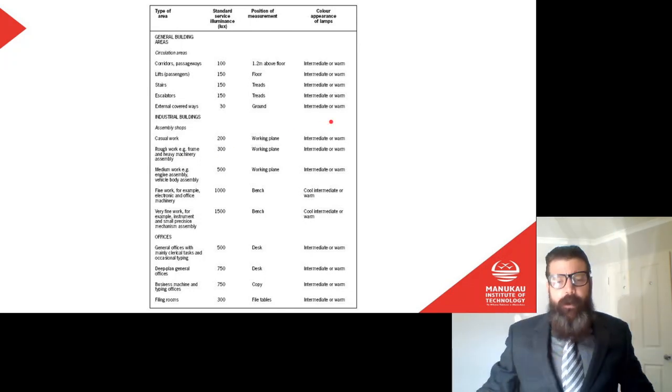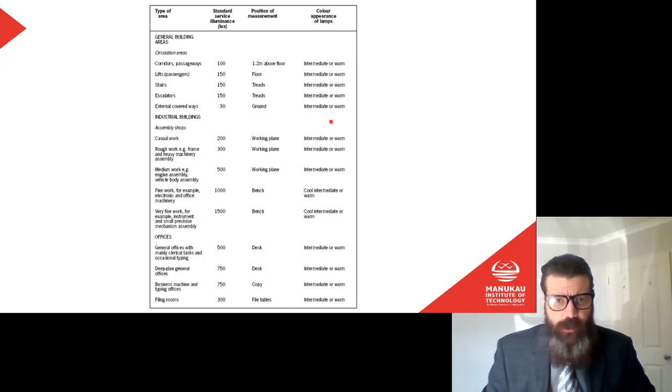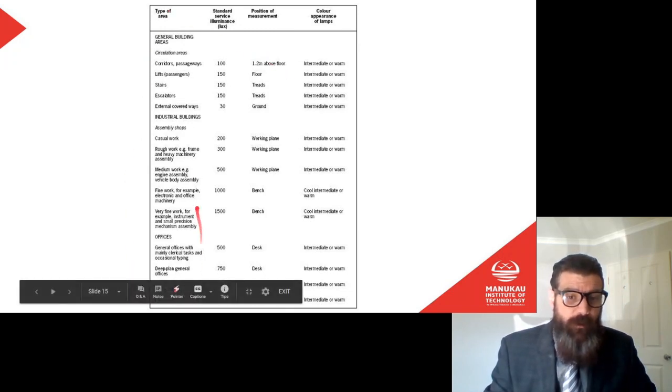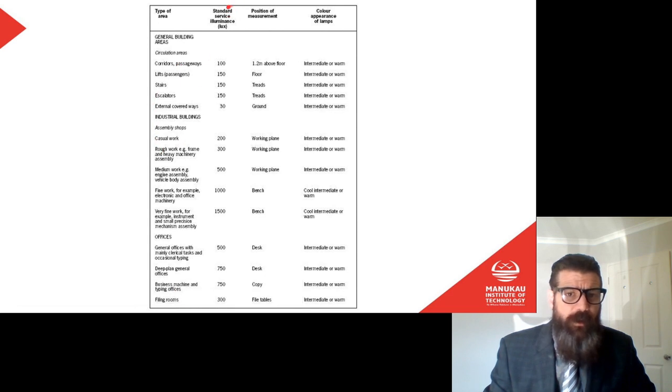So here we have, as we talked about earlier, mentioned that the amount of light required in areas, or general guidelines, is laid out and generally agreed, and here is an example of that. So this tells us the types of areas that we might be looking at putting lighting into. The standard service illuminance, lux, remember lux is our lumens per square meter. So that's how many lumens per square meter that we would need.